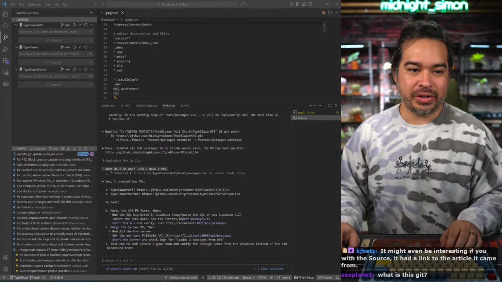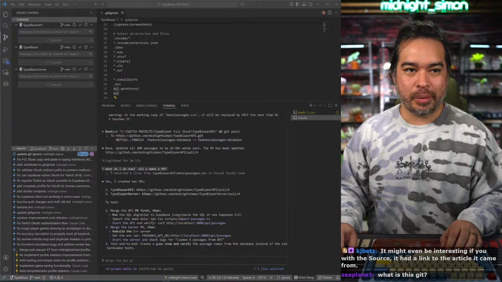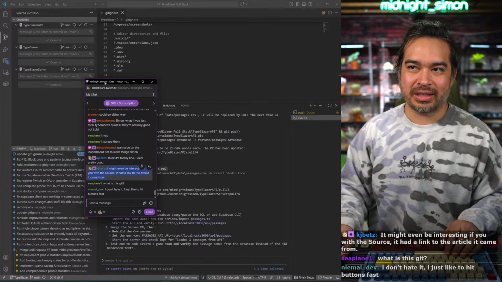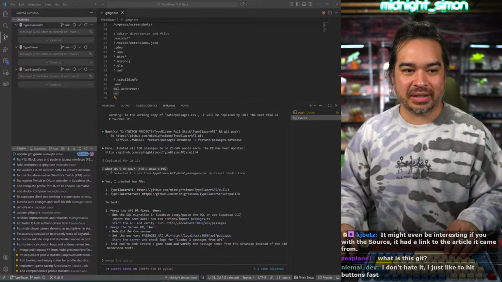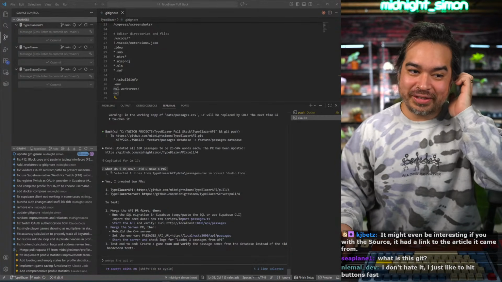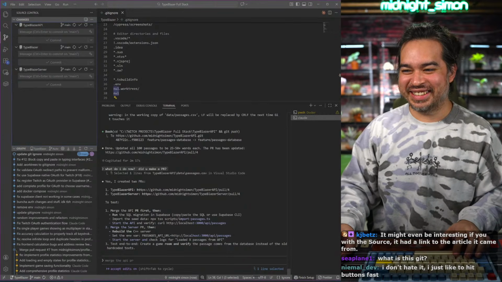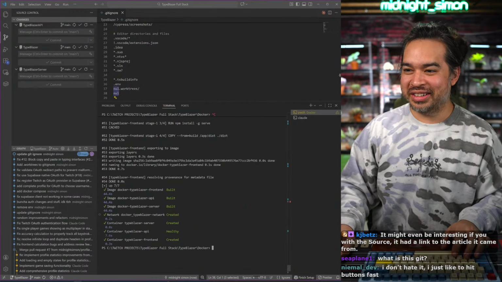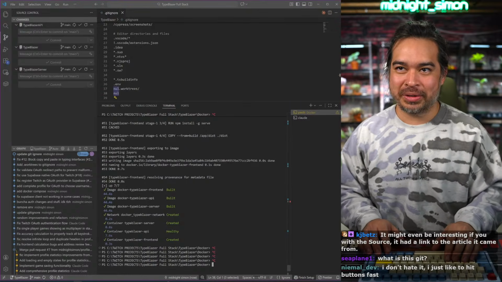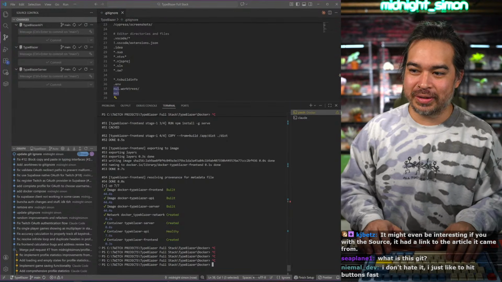It might be even interesting if, with the source, it had a link to the article it came from. Yeah, that's what I'm trying to build slowly, like a nice database of interesting facts. I don't hate it, I just like to hit buttons fast. I guess typing is kind of like pressing buttons too, but they're physical buttons.